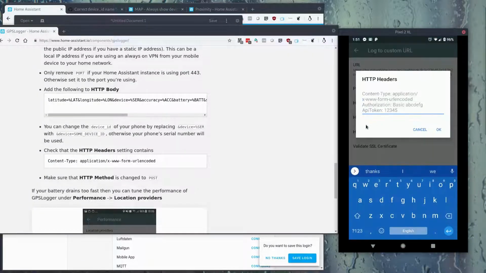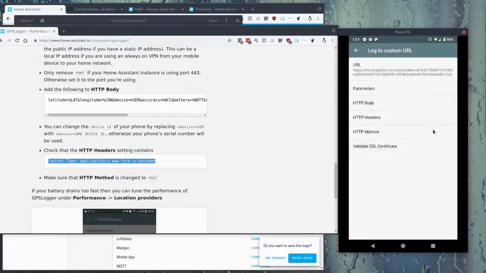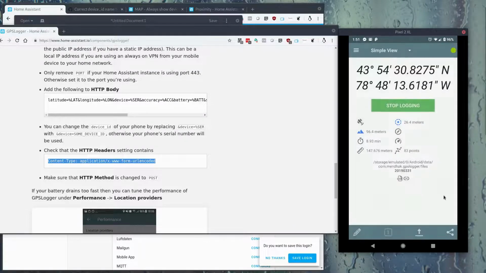And then the last part is the HTTP headers. So we'll grab that from the wiki as well in the HTTP header section, and we'll paste that there. Okay, so if that's done, we should stop seeing those error messages. In fact, we might even see some messages that say success, depending on how long you stay on that screen for. But this is continuously posting now. So let's have a look at what Home Assistant is seeing.